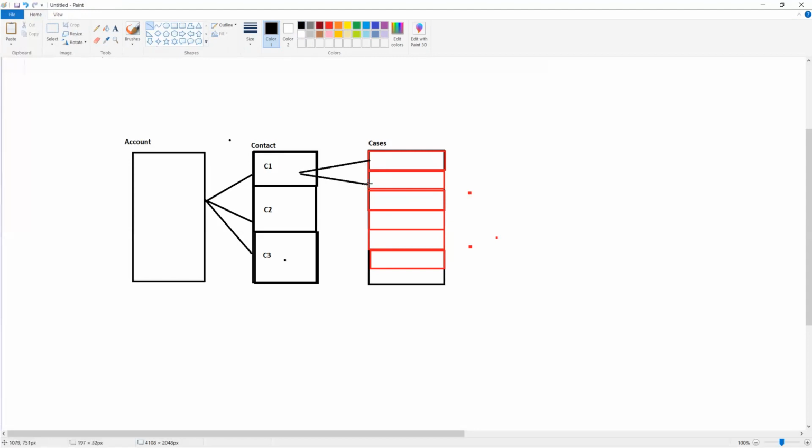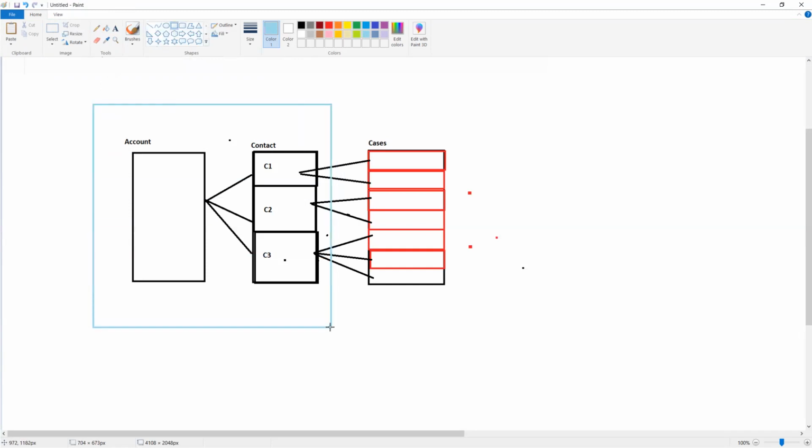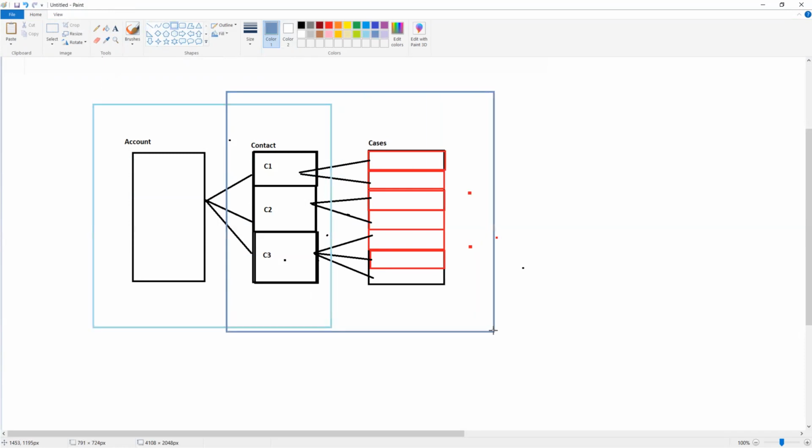Here C1 is connected, probably, to two cases, C2 is connected to two cases, and C3 is connected to probably three cases. Right? So now your first thing is that you divide this into the two conditions. One is this map, another one is this map. You will be having two maps.